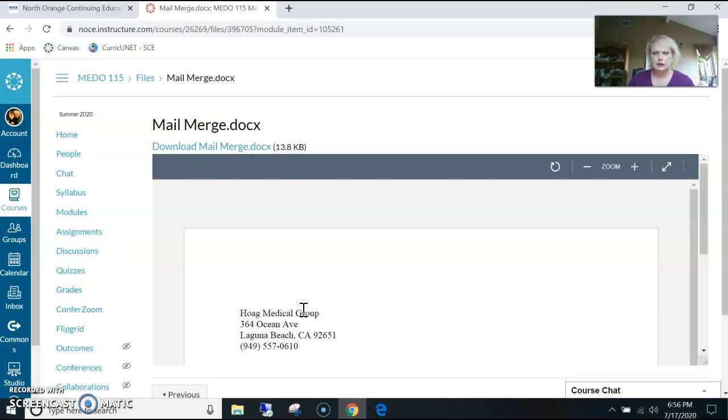Once you're done, you then have 50 letters, and each letter has a patient's name and address on it. So you've created a mass mailing for your patients. It's a nice skill to have, so I just want to show you how it's done.